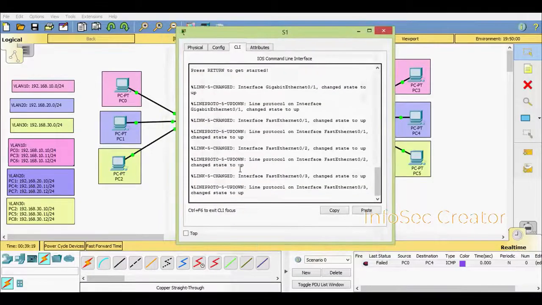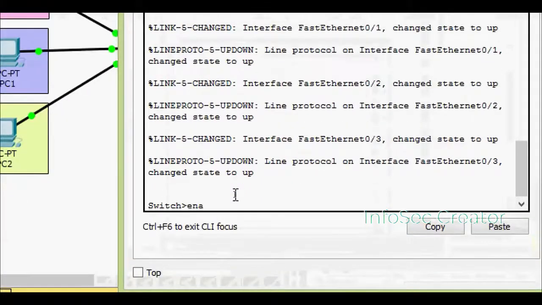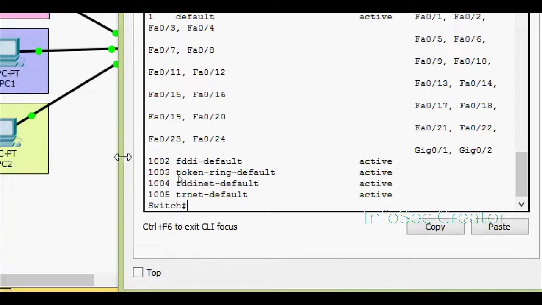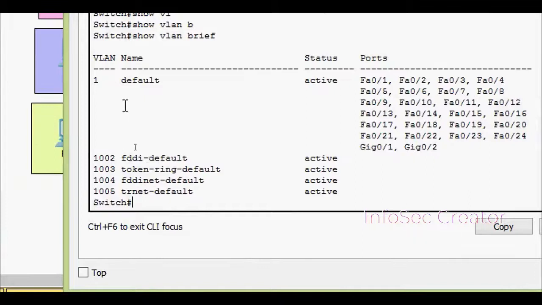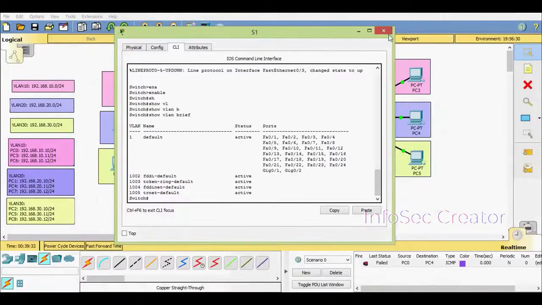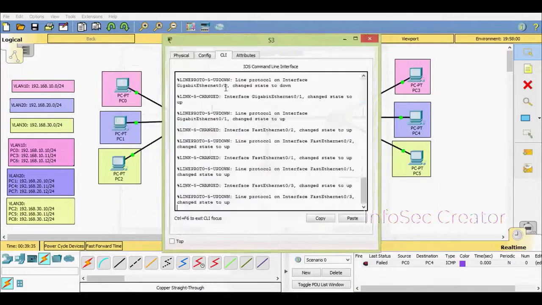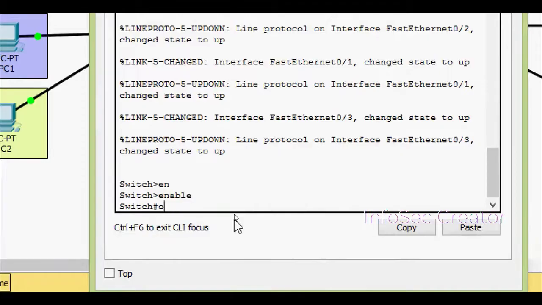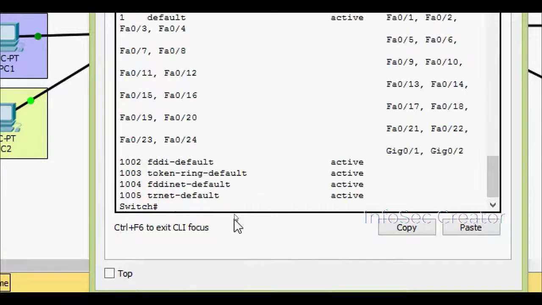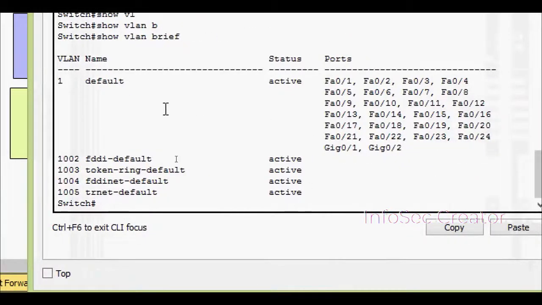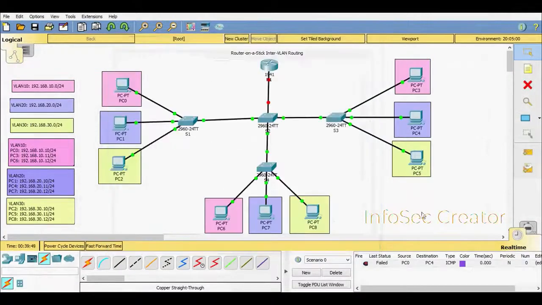Coming to S1, show VLAN brief, and here we can see all the ports are assigned to the default VLAN, VLAN 1. Coming to S3, show VLAN brief. Here also we can see the same thing. Right. Now we will come to the configuration.